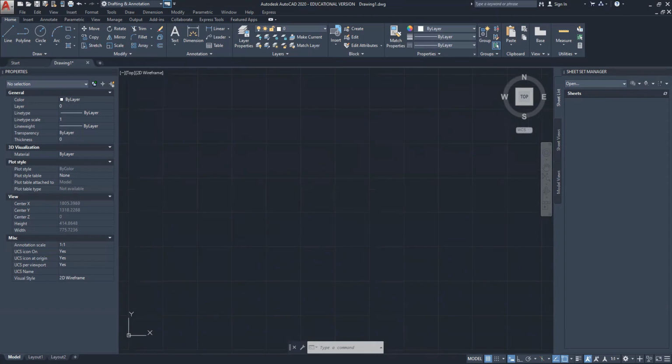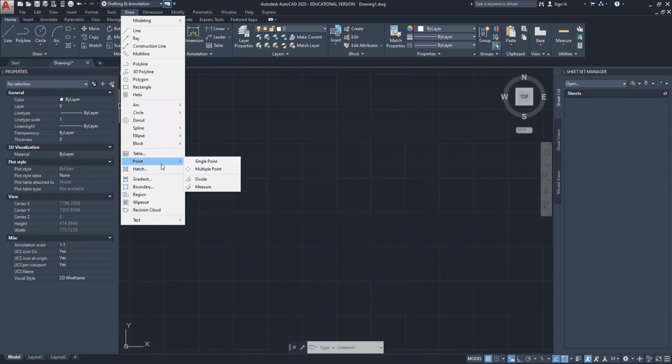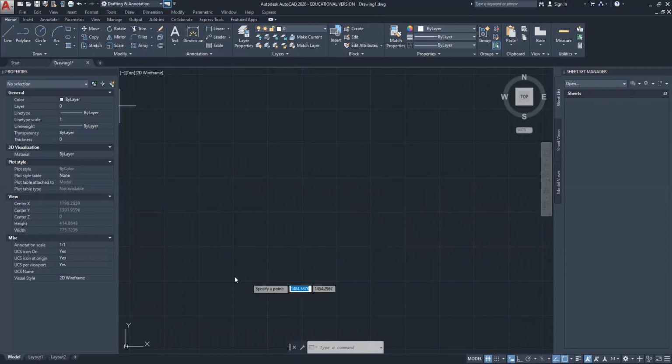So let's see how to take the point option. Go to the draw menu bar and select the point here. There are two options. The first one is single point and the next one is multiple point. First of all, let's see how to create a single point in AutoCAD.